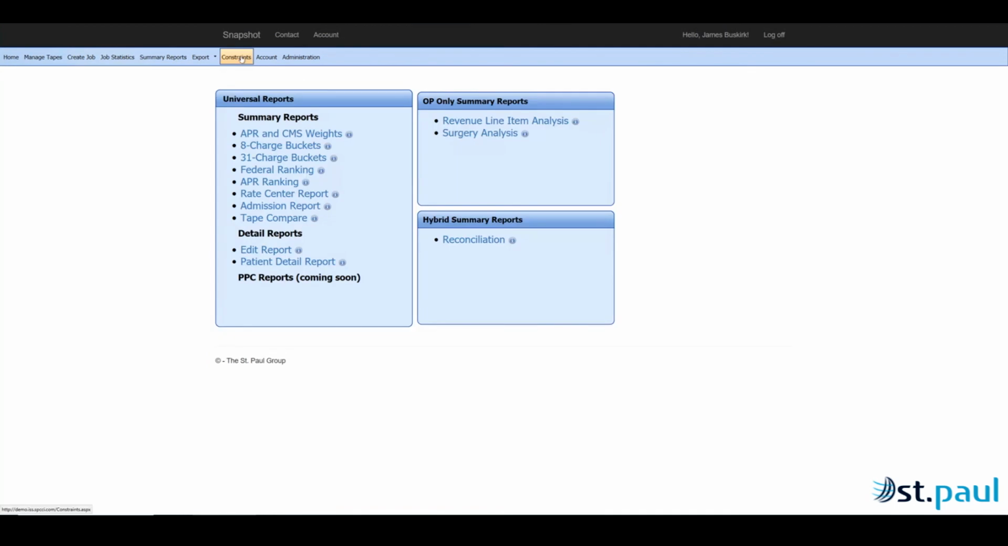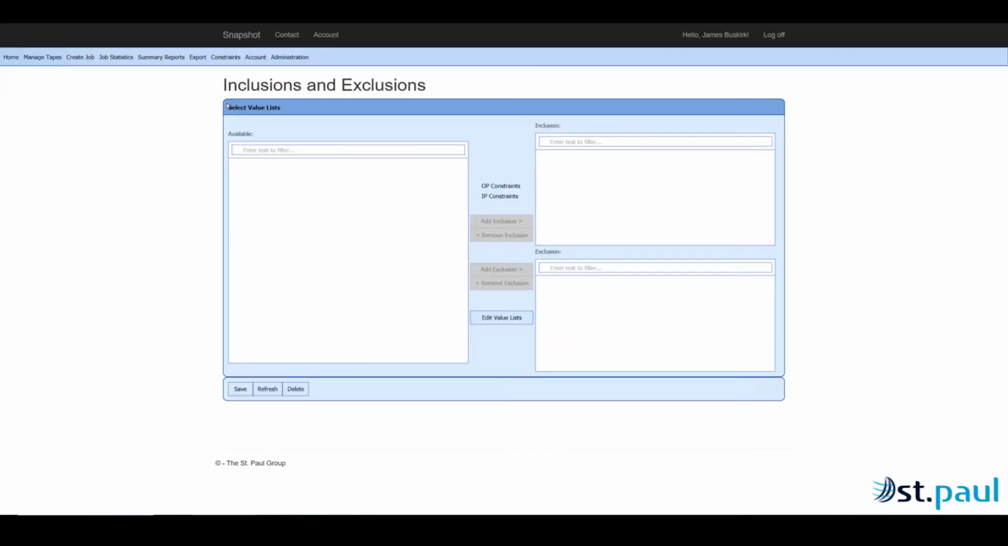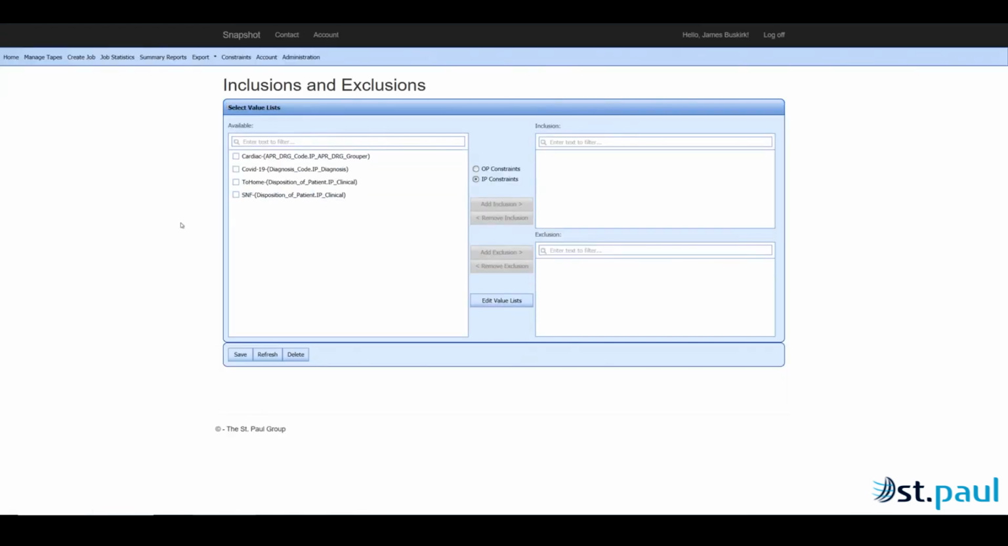Before I cover reporting, I'd like to move to the constraints area, which is what we are now calling inclusions. The reason for this is because you can now use your saved list as both inclusions or exclusions.